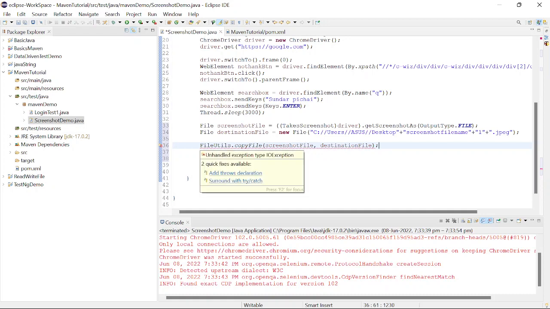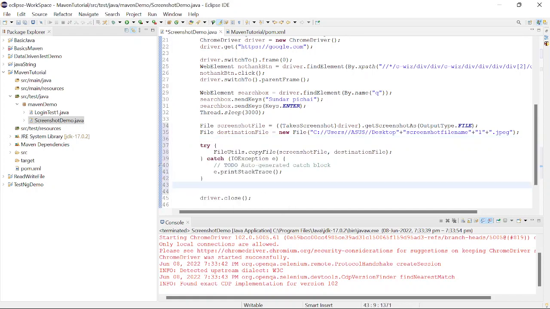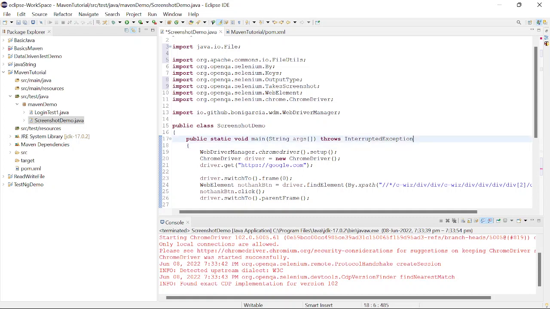Now still it is showing an error because it is stating that add throws declaration or surround with try catch. So this is a method which actually throws IOException. So if we just want to do this, we can use the try catch method, or we just hover over it and use the try catch method like this, surround with try catch, or we can just throw the same exception after this. Okay, so you can use both ways to handle the exception. Yeah, follow the same method.